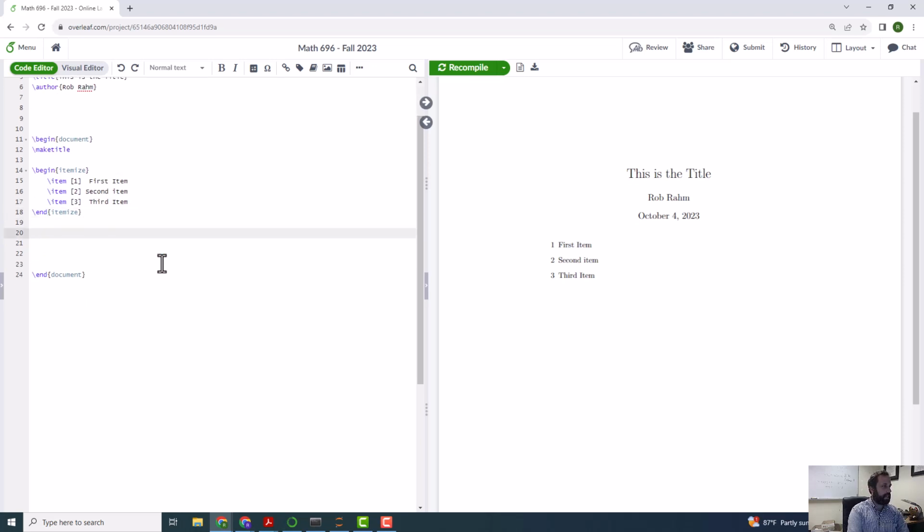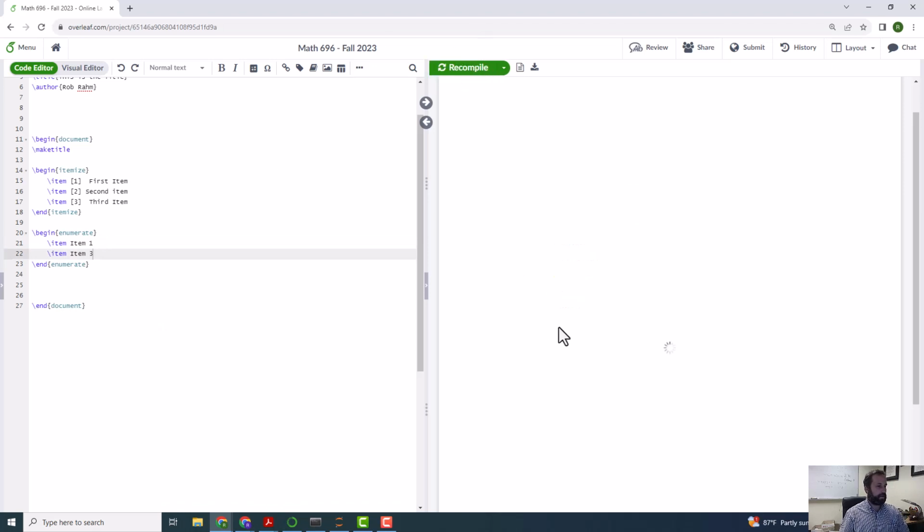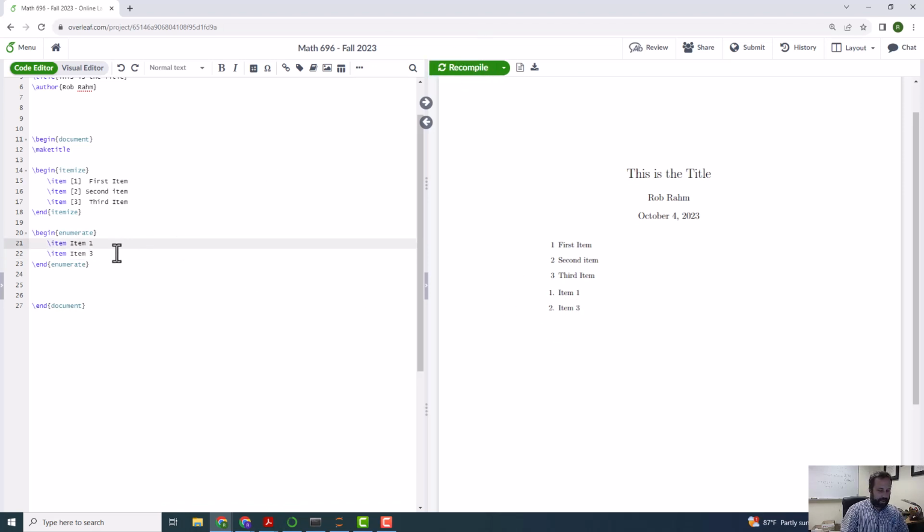So that is what the enumerate environment does. I'm going to do begin, enumerate, and again, it gives me everything. Again, I'm going to make an item 1, item 2, and we'll see what happens. Okay, so it already does the numbers automatically. So it has 1 and 2. That's great, because now let's say this is item 3, but I'm like, oh crap, I need to add an item. So item 2, and now it's going to renumber things like I want to. 1, 2, 3.